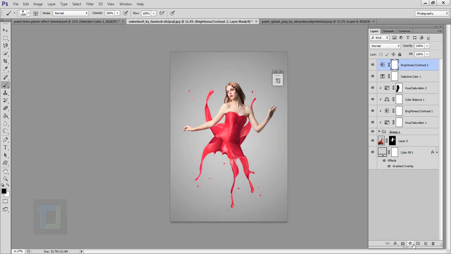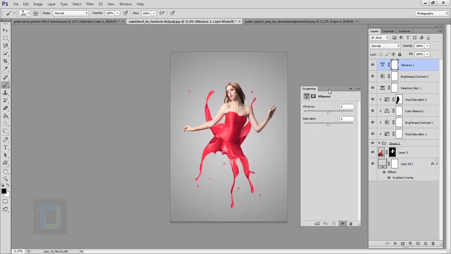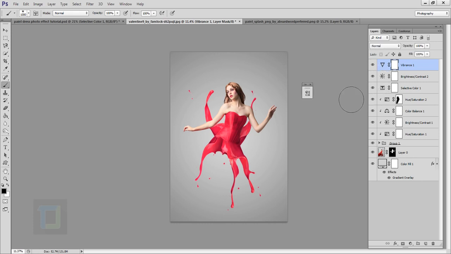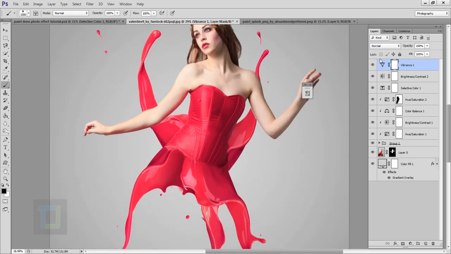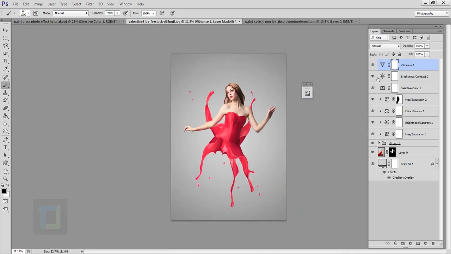Then create another adjustment layer and select vibrance, and for the vibrance I will add a little bit of vibrance. So it might look like it does nothing, but let me turn it on and off so you can see. As you can see, now it makes the dress look a bit punchier, which is the look I need. So the basic color correction and the splash matching, everything is done. Now it's time to decorate the image.